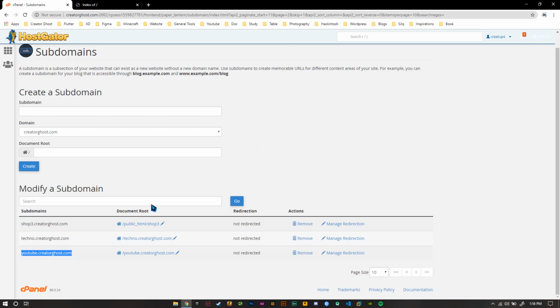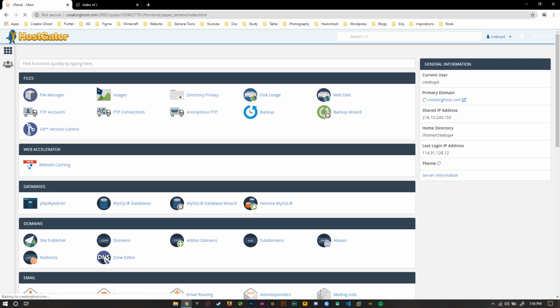It's just showing index of, and there is a little bin file, and if you access it at this current stage you will see only this. So there is nothing. So now let's go ahead and install WordPress on it. So we have our domain, we have our hosting. Now it's time to install WordPress.